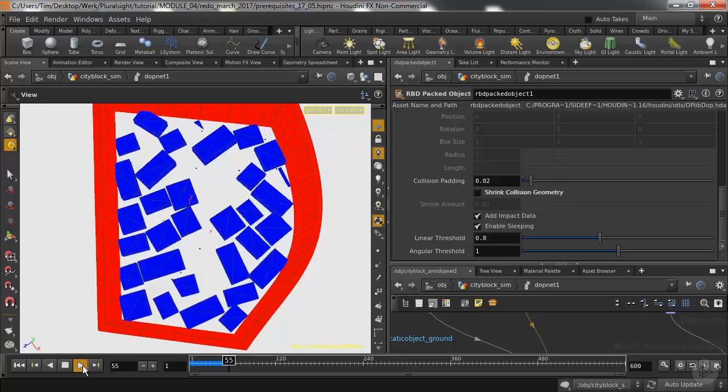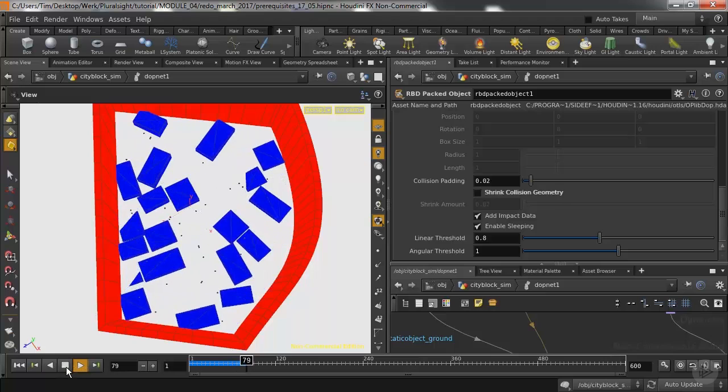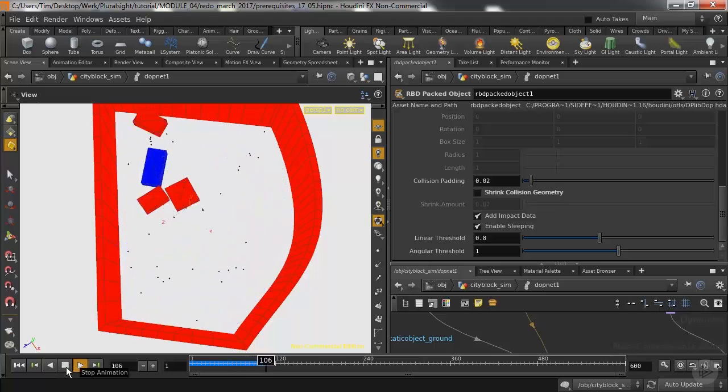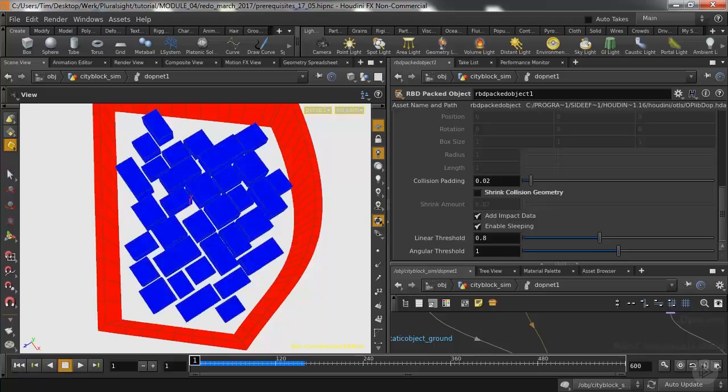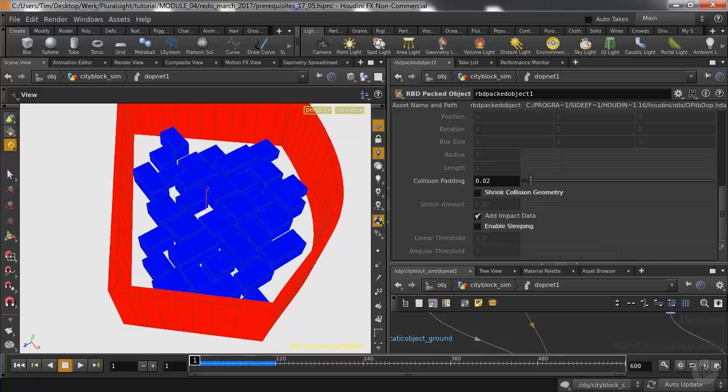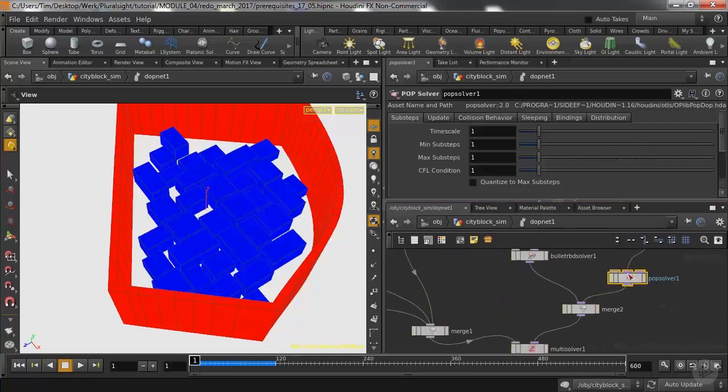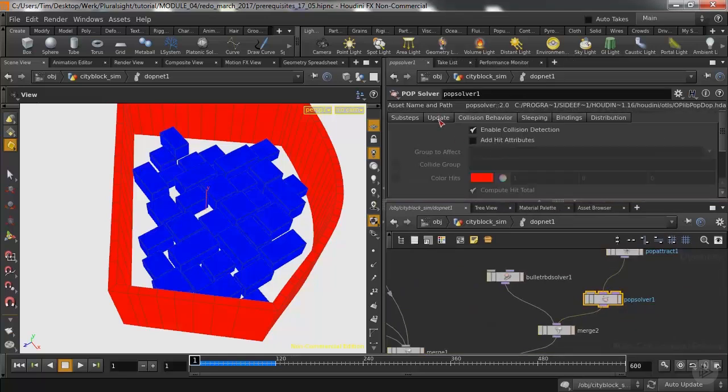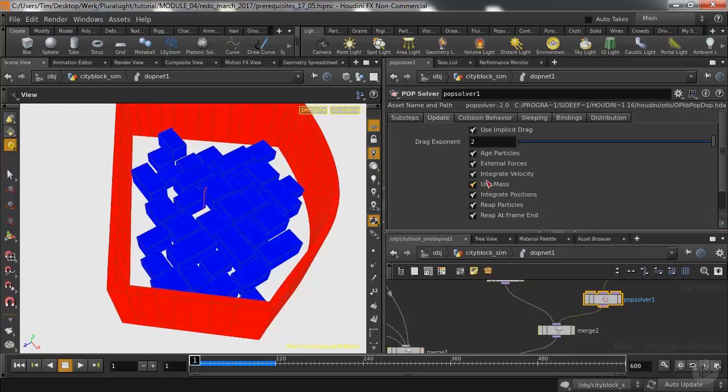So we can still see some jittering, but it's a bit less, and we can see our buildings escaping through the floor. We also have sleeping mode enabled, which we want to turn off. Let's stop that and rewind. So let's turn off sleeping. Let's also have a look at the settings on our pop solver. So we want to look at the update tab, and in here we define which forces to use. Now we don't need to integrate velocity or positions. And if we play again, it should look different.